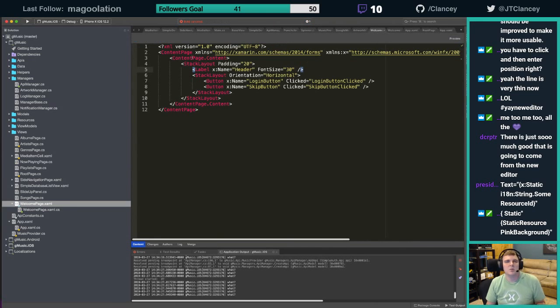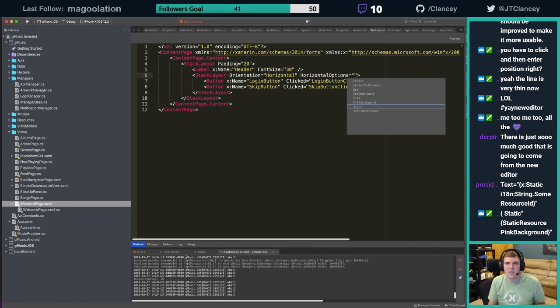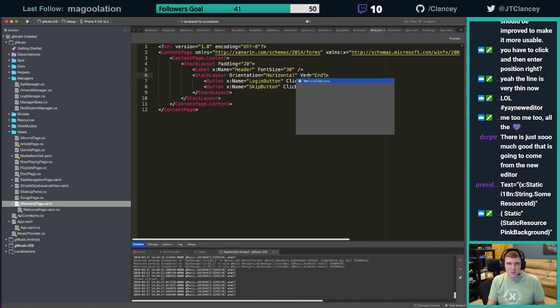All right, so now it's in a modal. We have a title set. We'll have the welcome and the nice little header thing there. We have a stack layout, which is horizontal options, end and expand. We'll just say end. No, it's vertical options I want. Vertical options end.